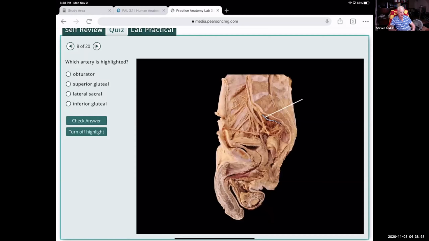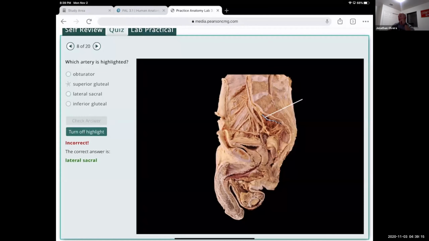And what artery is highlighted there? Superior gluteal. Superior gluteal. Let's try that one. Lateral sacral artery. I'm gonna say that one. I was gonna say that one, but I didn't want to get it wrong. Okay, you can say it. You can take a guess because some of these you really can't tell from how they're situated here.